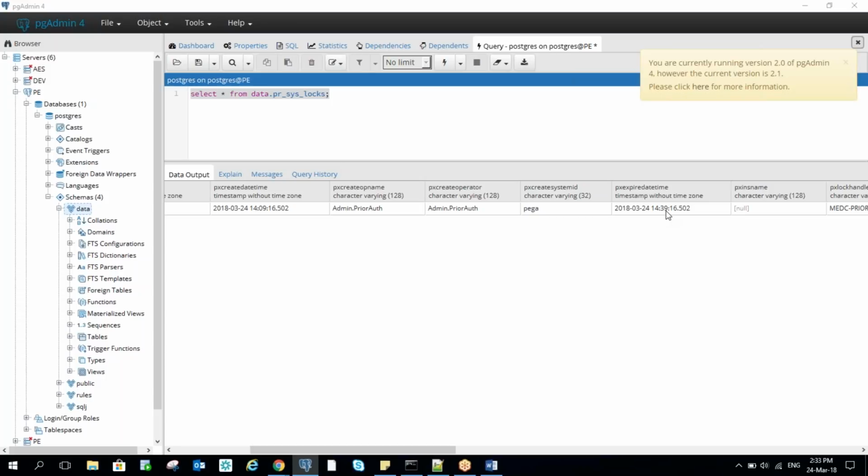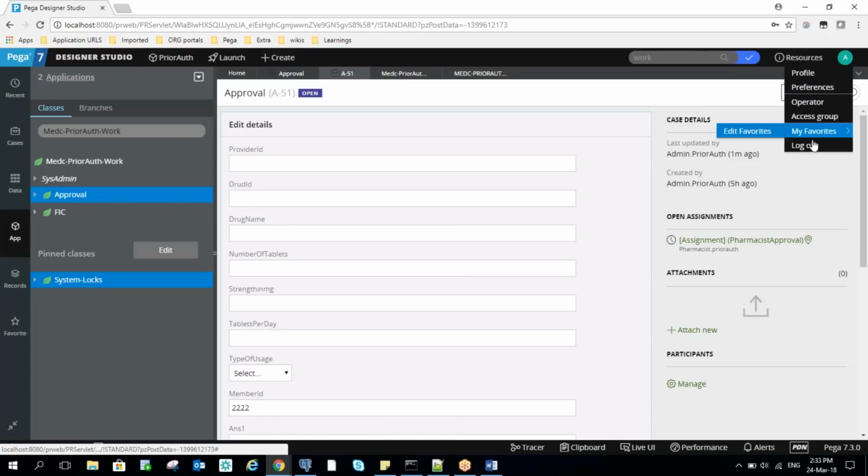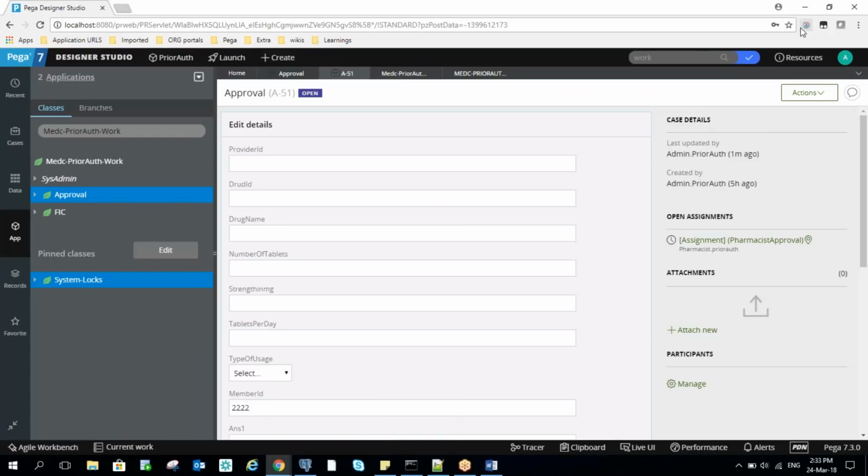And remember one thing: a lock does not get released if the user simply closes the browser window and leaves. So let's say I have opened a case. If I close the case, the lock gets released. If I log off from the system by clicking log off in your PRPC window, then the lock gets released. If you go here and click on log off, the lock gets released. But if you simply go and close your browser, then the lock doesn't get released.